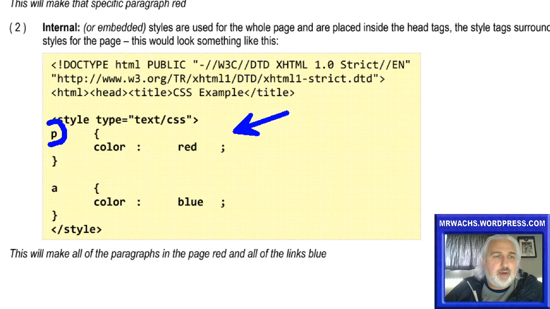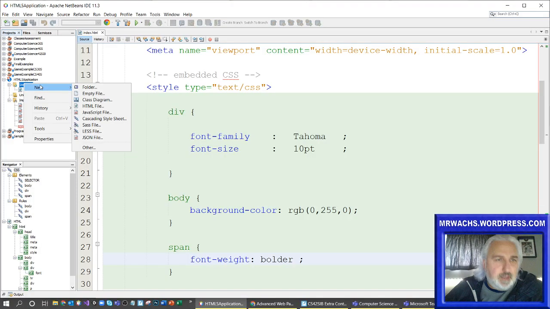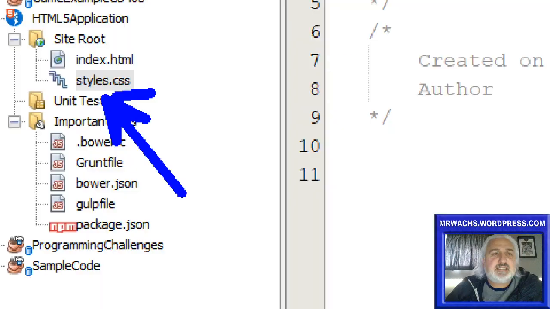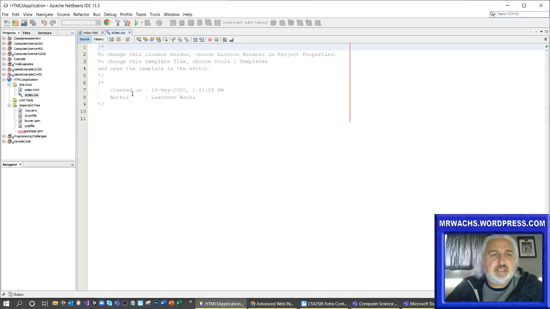The final way you can apply this is actually to a separate document, a sheet, a cascading style sheet right here. These are my, I'm just going to call it styles. So this is going to create a separate document that ends in .css. This is a specific style sheet. You can see here, just put some comments in there.